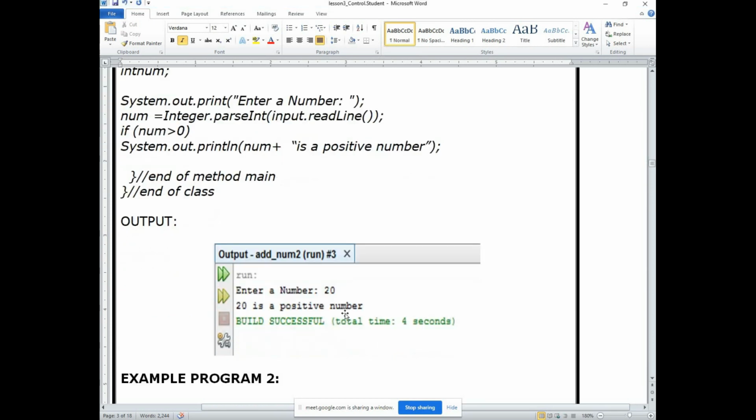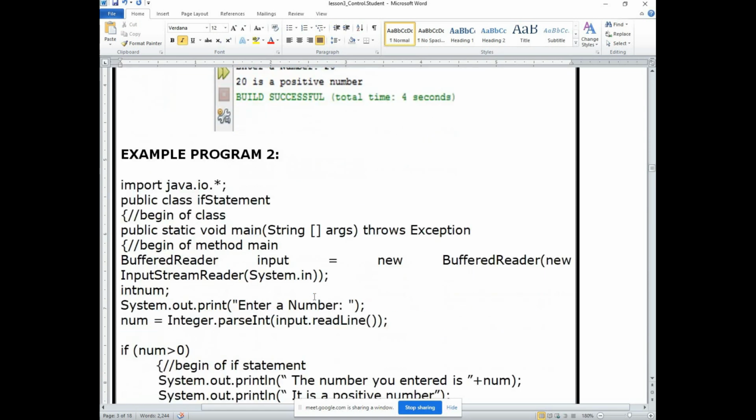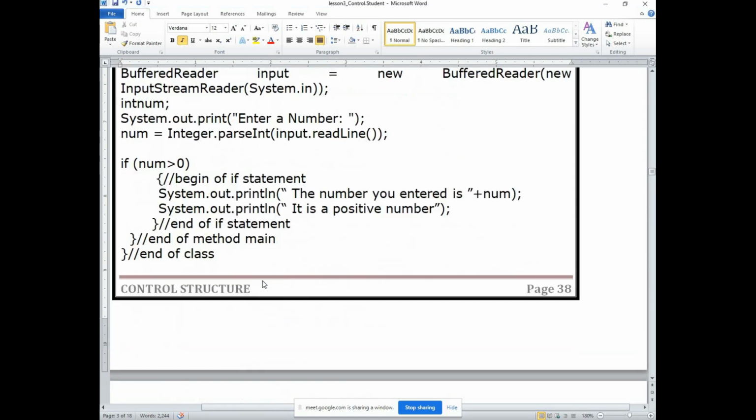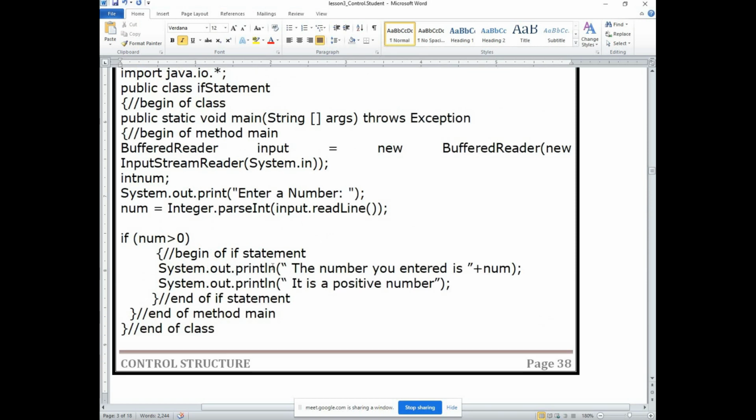So, enter a number. Let's say I enter 20 here. So, 20 is a positive number, which is true. Okay? So, another example. What if I'm going to input?